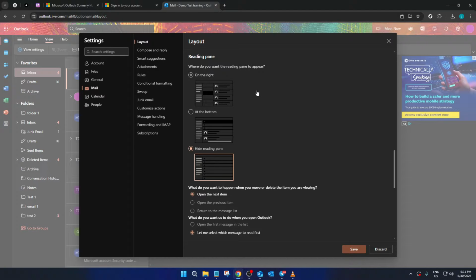Once you're satisfied with the look and feel of your inbox, just close out of the settings and you're all set. In conclusion, personalizing your Outlook inbox view can be an easy yet transformative step in optimizing how you handle daily communications.